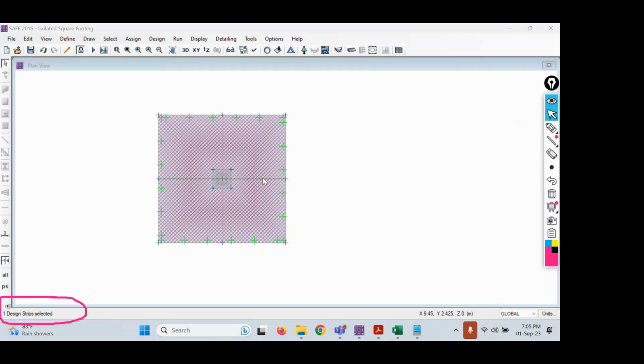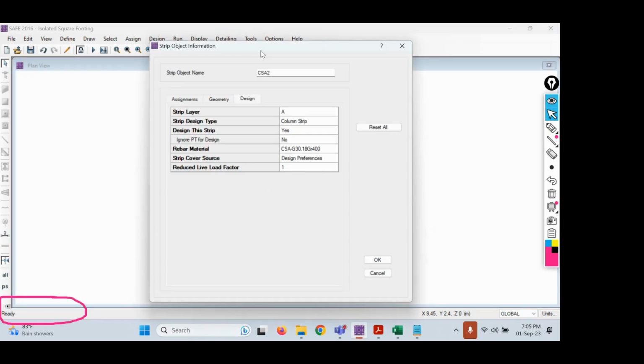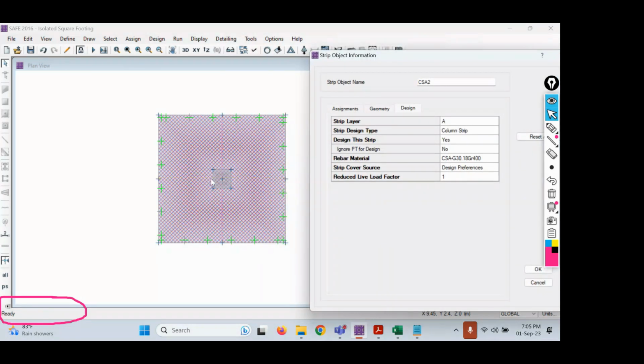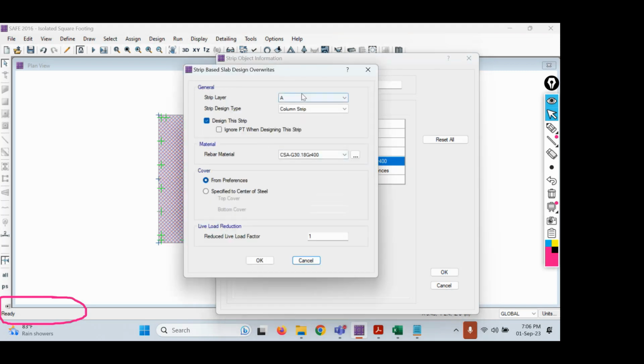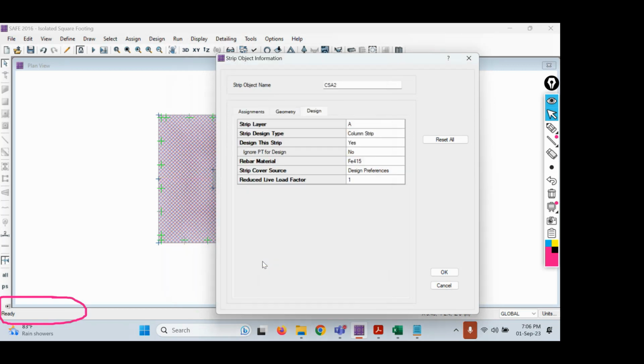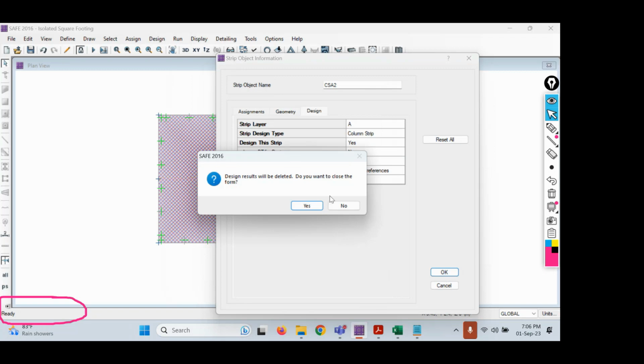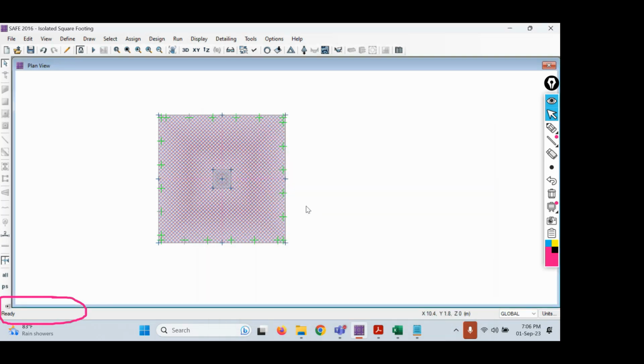Currently I'll go with the horizontal one, then keep the cursor on the strip and right click. Once you right click, you can see which strip has been selected. The horizontal strip got selected. Now here we need to make some changes: the rebar material. Click here, you can see rebar material. Select the rebar material as FE415 and then click OK, and click OK. Do you want to close the form? Yes, let it close and all the results will get deleted. Click yes. That's done.